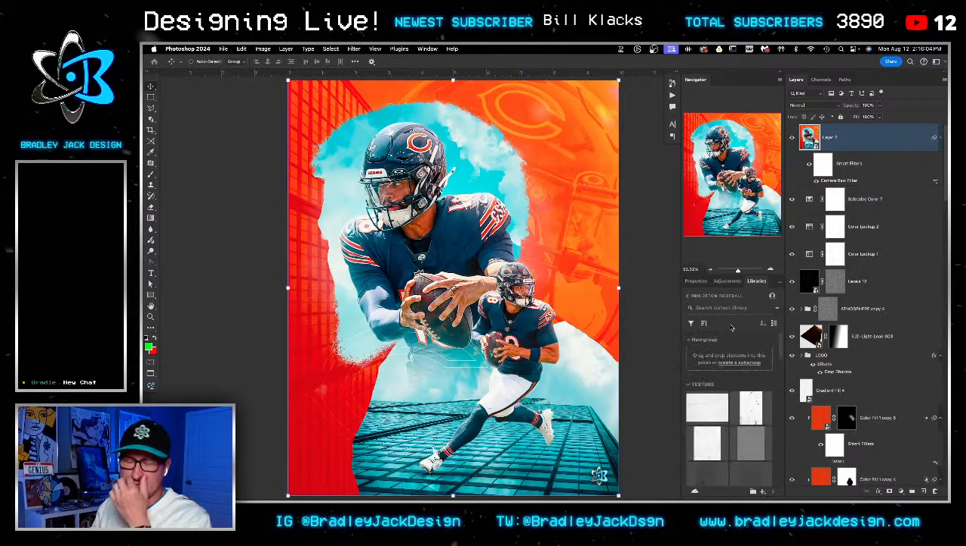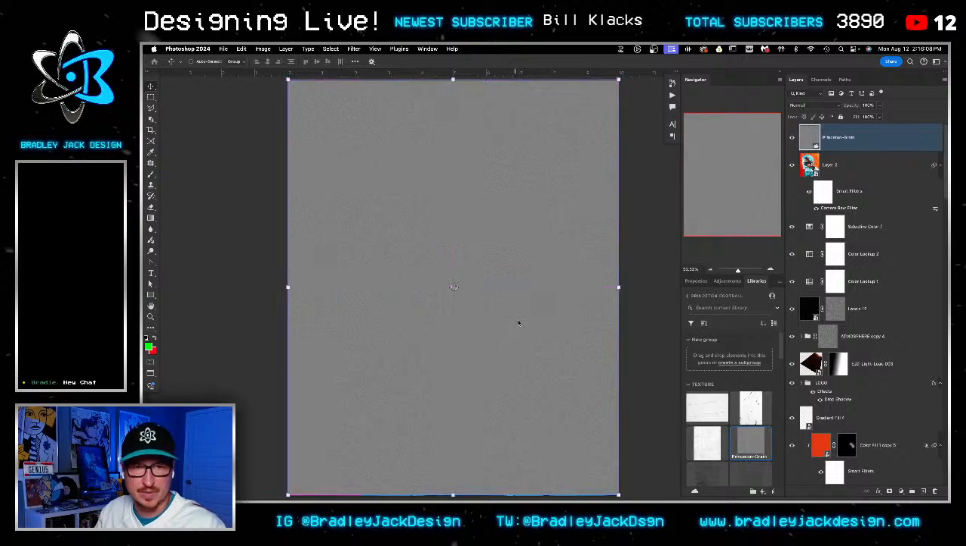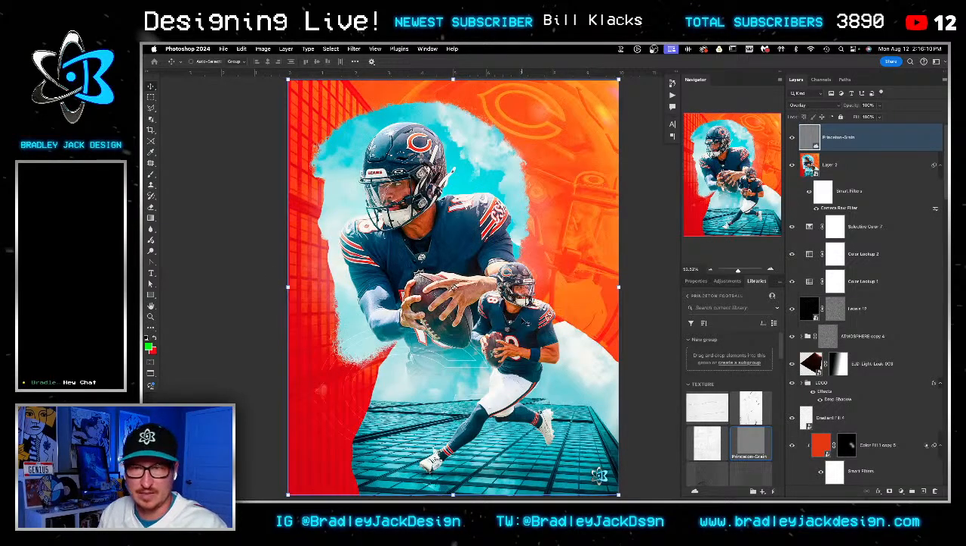I'm gonna go to my libraries. I have this really nice Princeton grain I use at Princeton. I'm just gonna put it on top, set it to overlay. Just gonna add a little bit of grain. So now we can hide that.